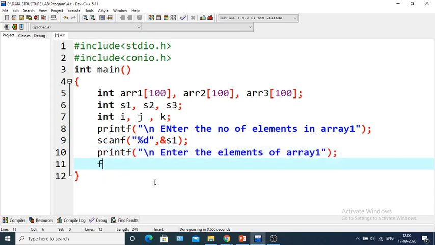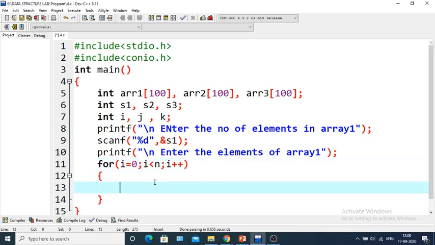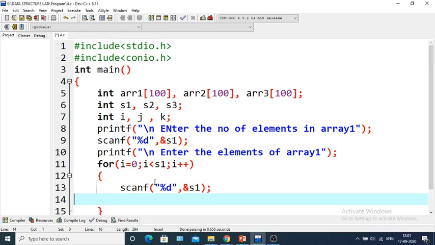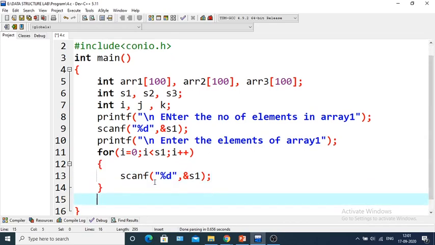Okay, so we'll use a for loop here. So i equals 0, i less than n, i plus plus. Basically, it will not be n. Okay, here we have taken s. This will be s1, right? So here we will use the scanf function, percentage d comma ampersand arr1[i]. Okay. So all the elements of array 1 have been taken.